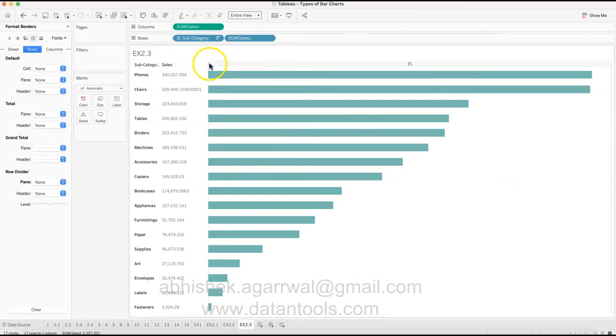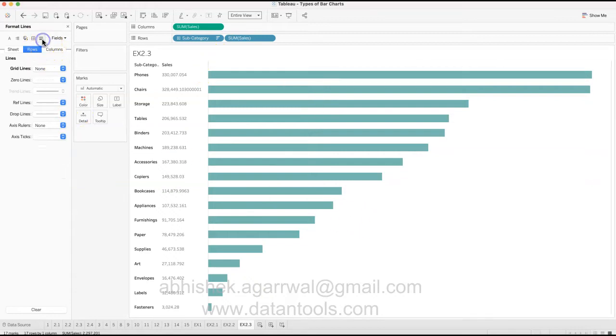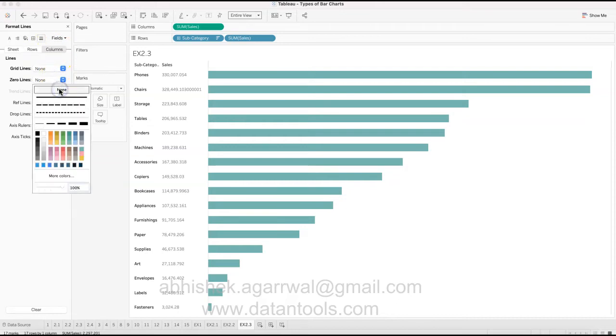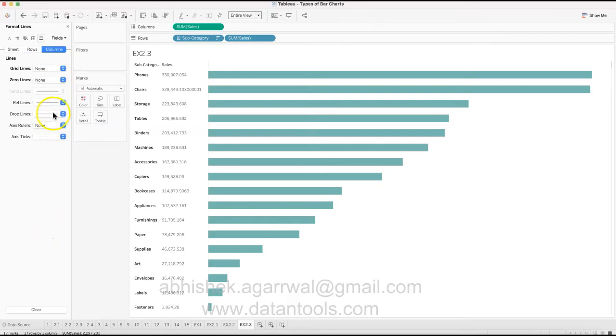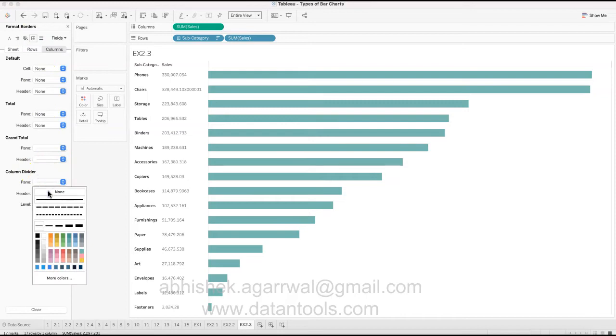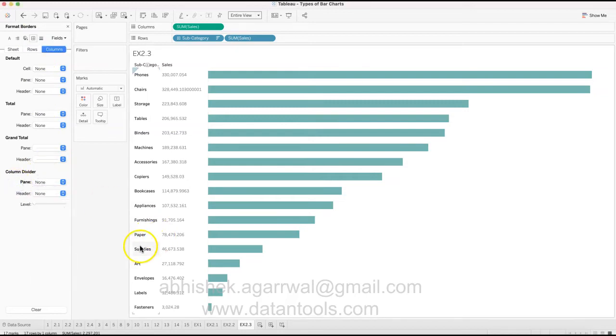If you even want to remove this sort of a zero line, it is up to us. And over here in this particular lines option, we can come to the column, and in the zero lines, we say none over here. All right, drop lines, you just need to experiment a little bit. And over here, column divider, let's try to make it none. Yeah, so the column divider is where your values are present. Sometimes you will need to experiment a little bit to find where exactly the value is, but as you become more experienced, it will be easy to know where to look.